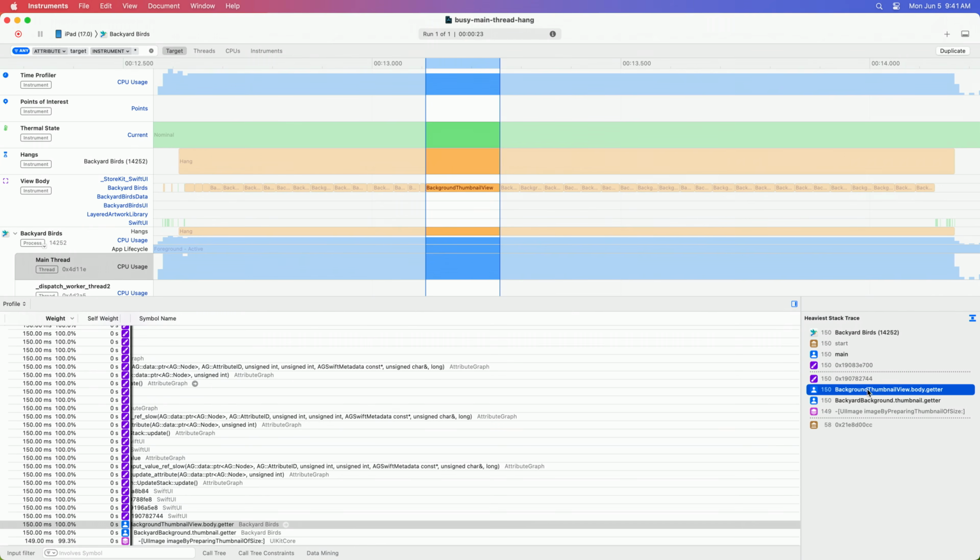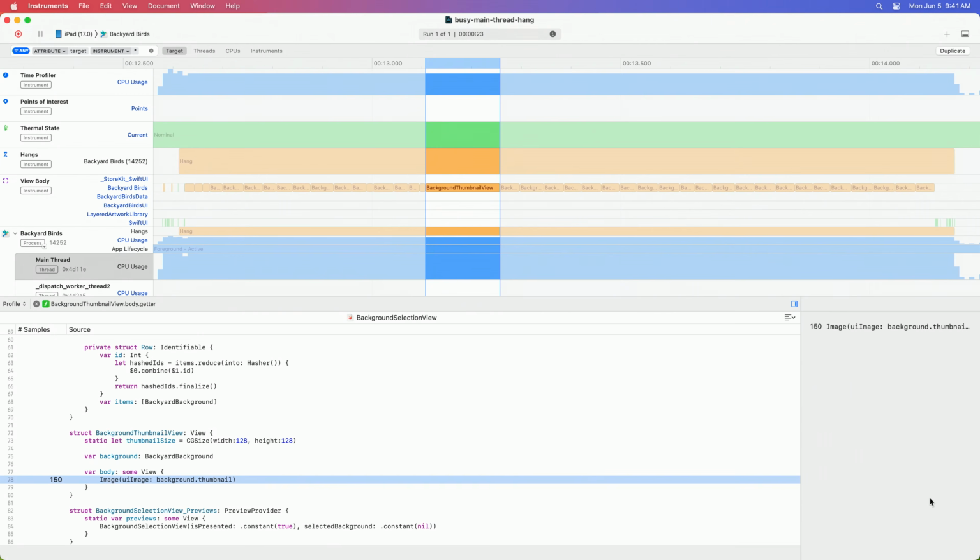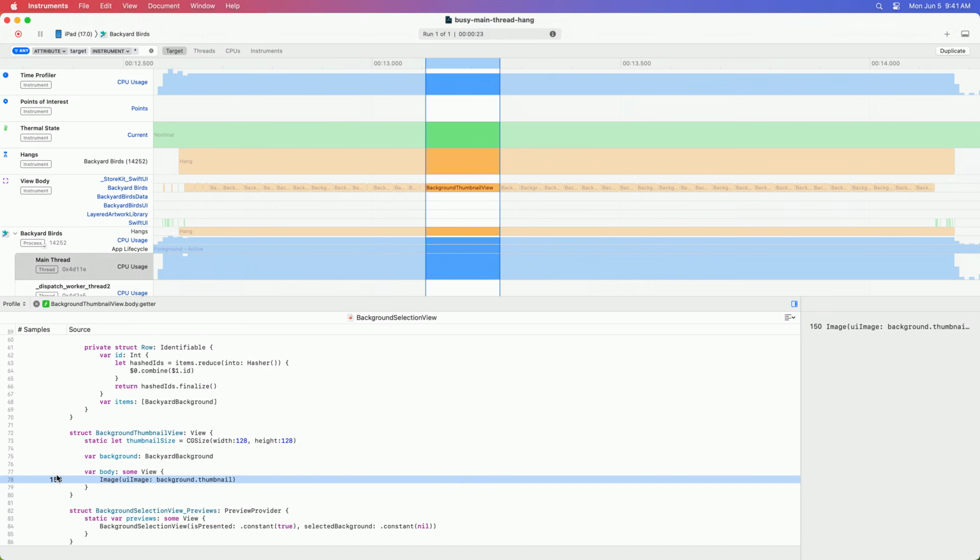To better understand what change we can make, I want to look at the context of how the thumbnail getter is called. I secondary click on the background thumbnail view body getter frame in the heaviest stack trace view and choose Open in Source Viewer. This replaces the call tree view with the source viewer that shows the implementation of our body getter and annotates the lines of the implementation with the time profiler samples to show where our code spent how much time. Our body implementation is really simple here. It just makes a new image view with the thumbnail returned by the background. But this thumbnail call takes a long time. I have an idea how to write it differently.